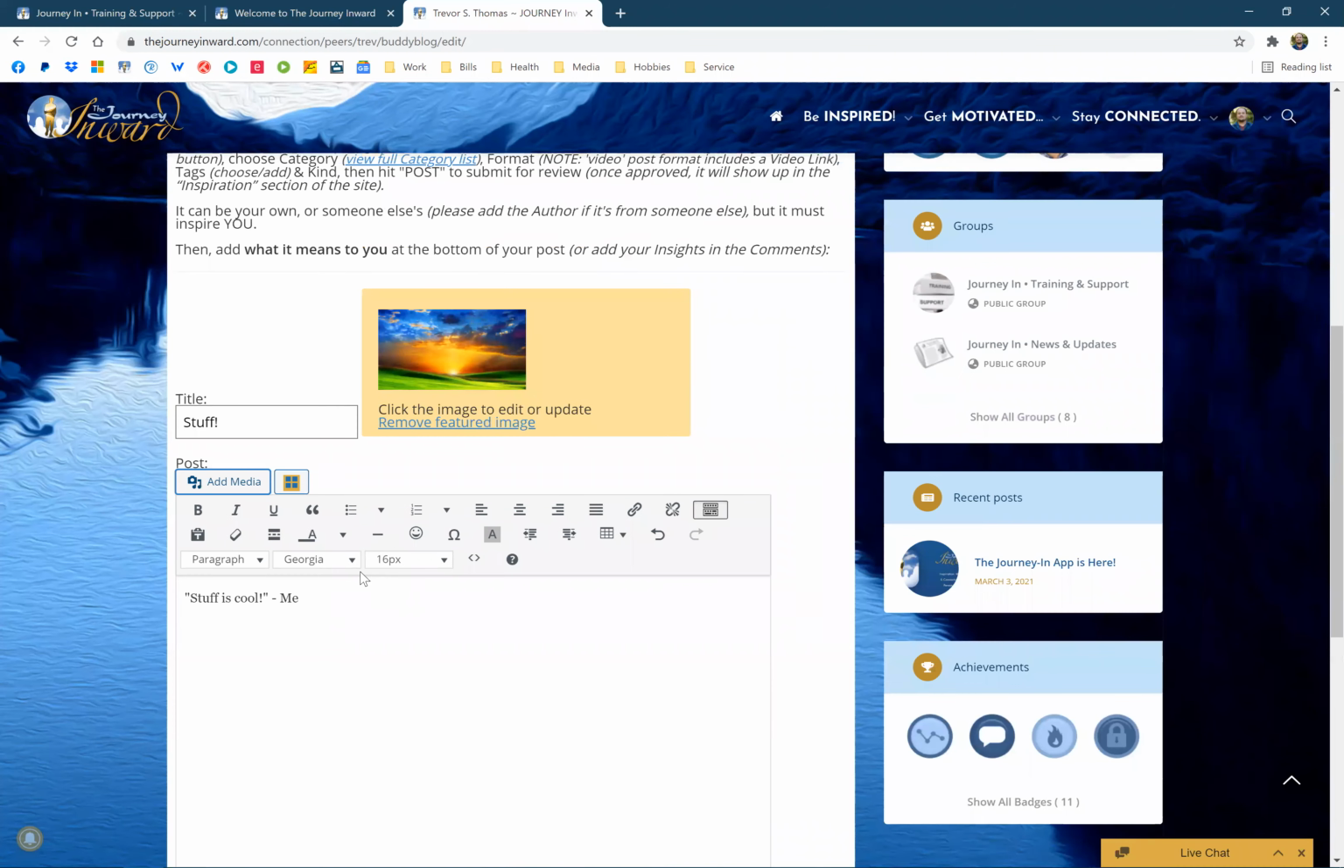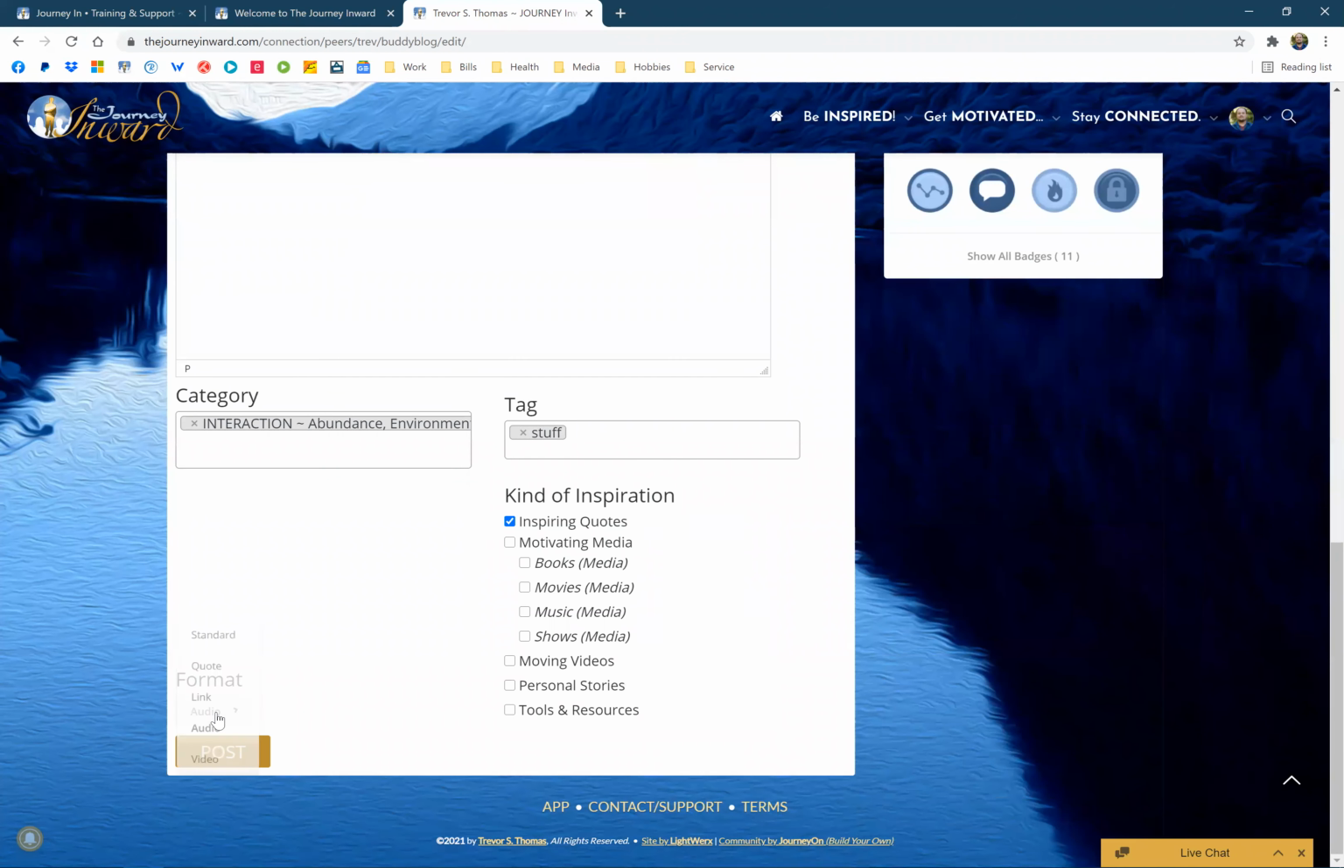properly on the page. But then you also want to decide what format it is, because that determines how it shows up on the front end, like what the layout is. Quotes look a very particular way on the Journey Inward. And they got a nice box behind them, little quotation mark icon, and they use a very scripty font. And links show up differently. Audio files just embed in the page. Video files also embed in the page. Or if you just want to do an article, just choose standard.